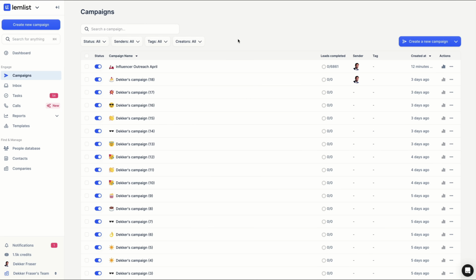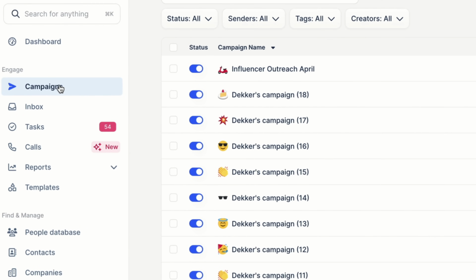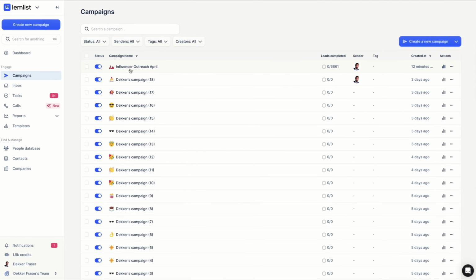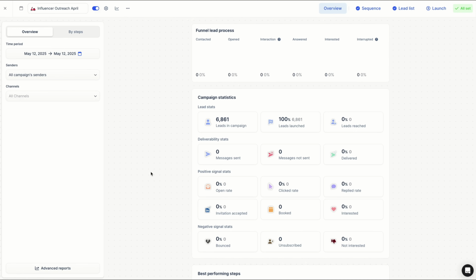Now, once we have launched that campaign, we're going to go back inside of our campaigns tab that we see on the left-hand side, and we're going to click on the campaign that we just launched. In my case, it's called Influencer Outreach April. So let's go ahead and click on that. Now, here is where we will be able to view all of the analytics related to the campaign that we just sent out. We can see things like the open rate, the clicked rate, replied rate, the bounced rate, and so forth. And if you aren't sure what something means, all you have to do is mouse over it. And when you do, each metric will give you a little tooltip explaining what that thing means.